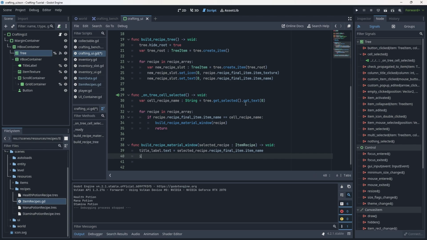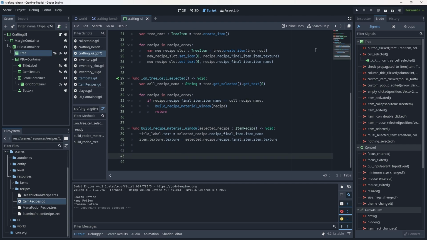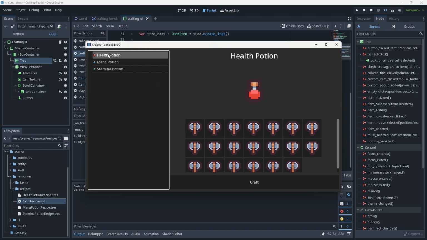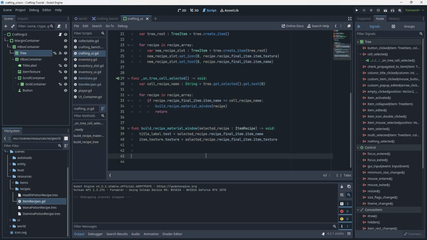So let's go and set the item texture dot texture equal to the selected recipe dot recipe final item dot item texture. And now we're going to need to do some more interesting things. But first, let's just make sure that this loop is working. At a minimum, this should change to whatever we click, and this should also change. So health potion, mana potion, stamina potion. So we're actually getting some modifications made. That's perfect. That's exactly what we need.